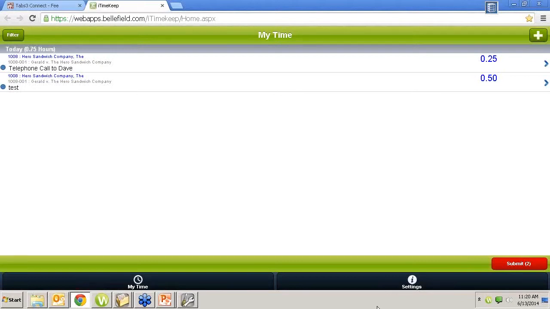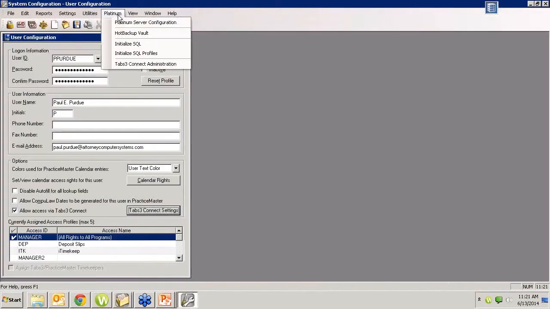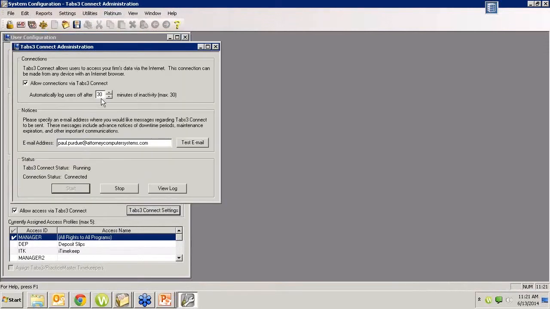Now, what does it all cost? Well, I've already told you about iTimekeep. iTimekeep is roughly $625 to get in, and it's $440 per user, per timekeeper per year. It's a subscription product. What does Tabs3 Connect cost? Well, if you are a Tabs3/PracticeMaster user and you're in a firm that's got Platinum, nothing. You just need to set it up. And it is literally as easy as going here, checking this box, putting in an email address, and letting it default to the max of 30 for timeout, and hitting start.